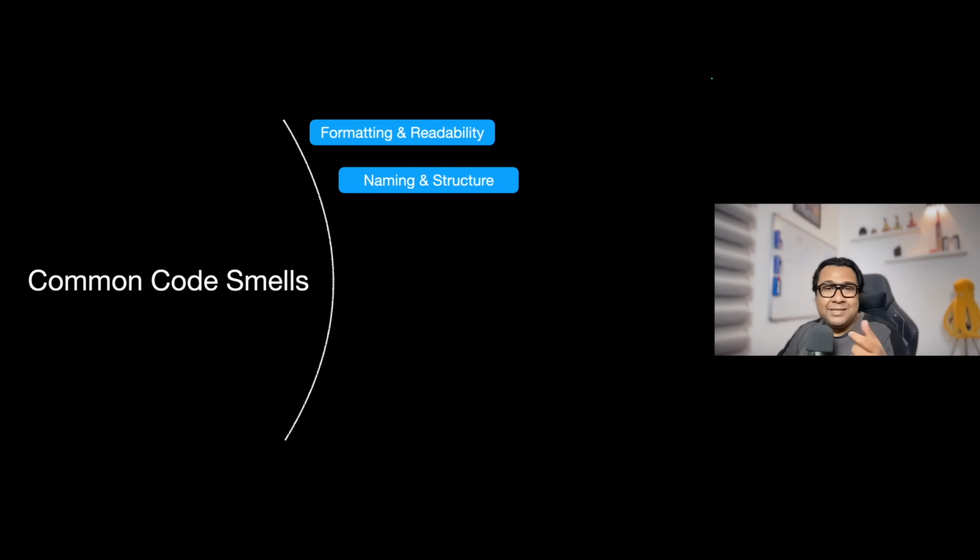It means that it has misleading variables, unclear function names, use of magic numbers, all this kind of problem is in the naming and structure kind of code smell. Then about code complexity: deeply nested code, deeply nested loops, long functions. We have seen the example of it already. Too many parameters, poor modularization of the code, that kind of thing.